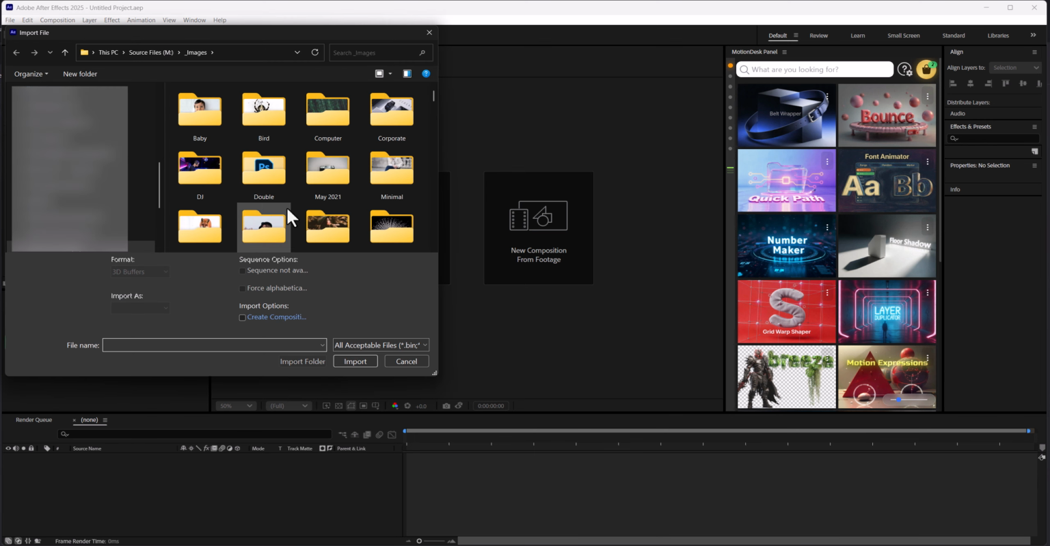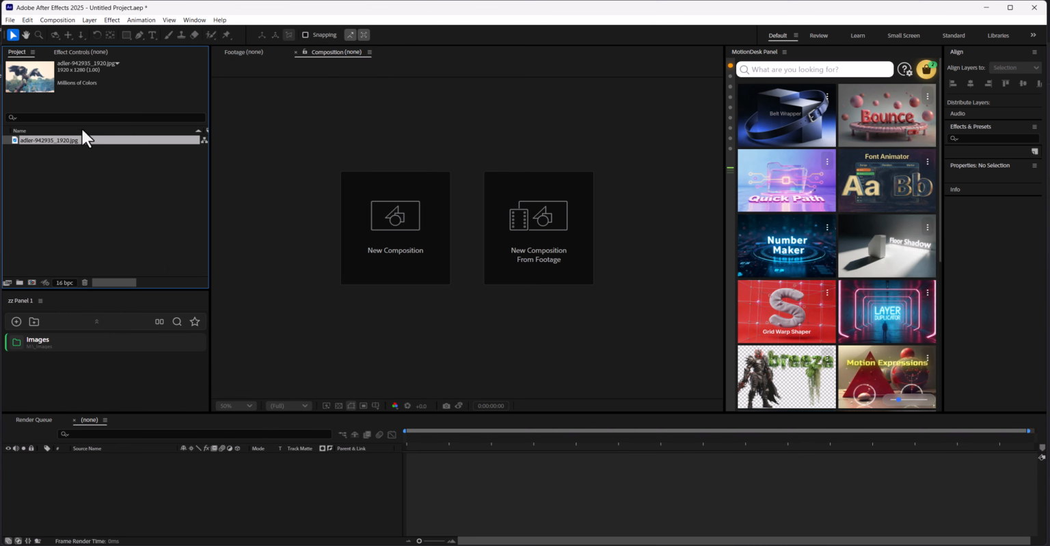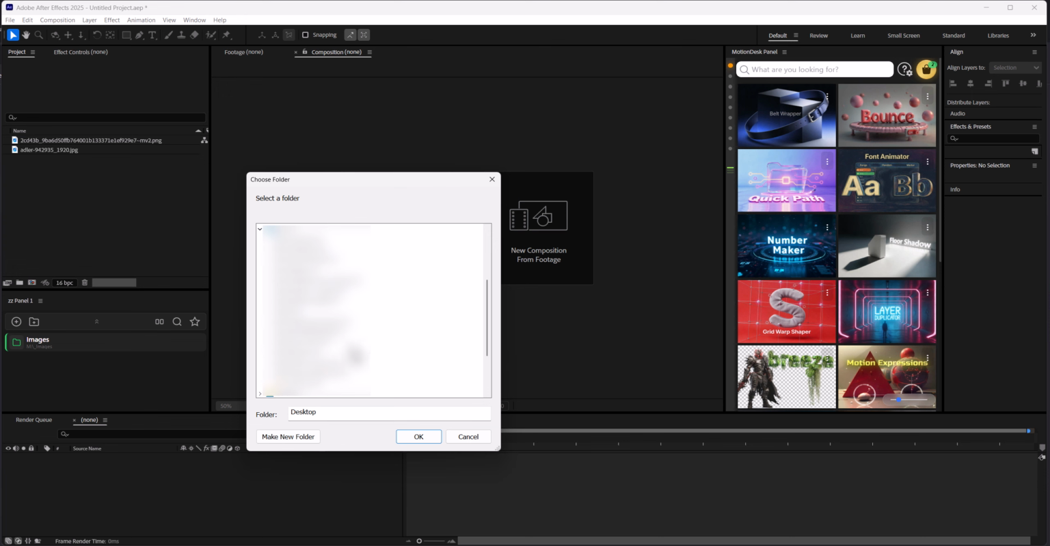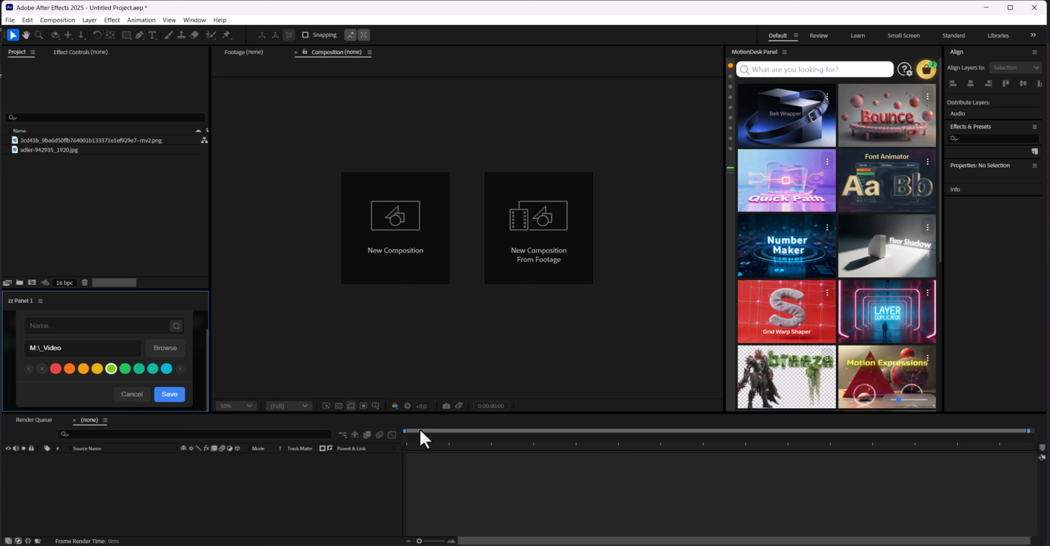By clicking on it, the Import File window opens from that folder, and I can easily import files into After Effects. Next, I add a few more path blocks for my videos, textures, and other folders.